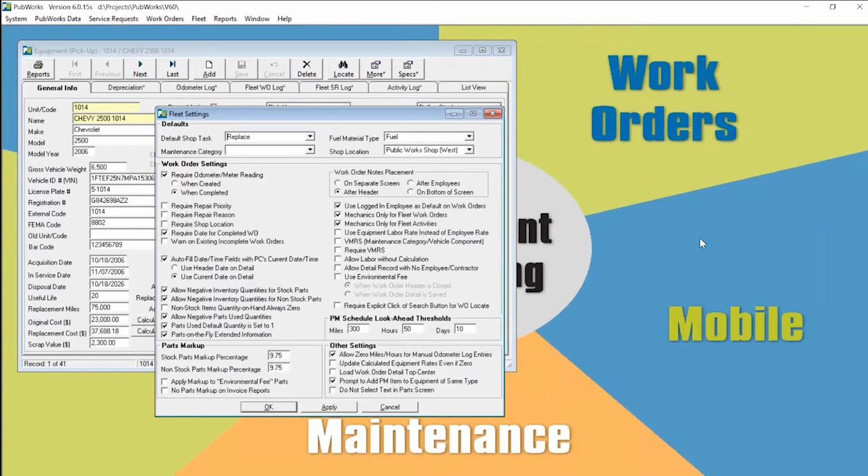So there's a setting here that says non-stock item, quantity on hand always 0. If you turn that on, it's not going to deduct your non-stock items. It's not going to deduct the quantity. It's not going to deplete, that's the word I'm looking for. It's not going to deplete that inventory count, that inventory on hand quantity.